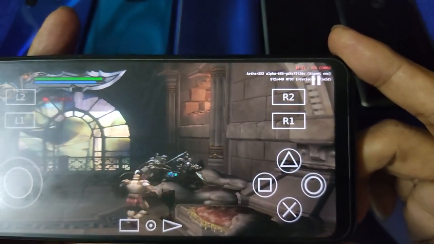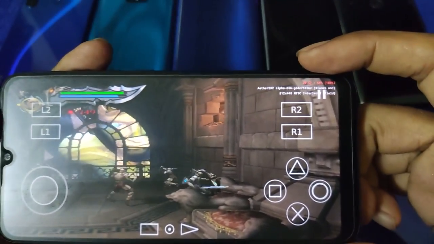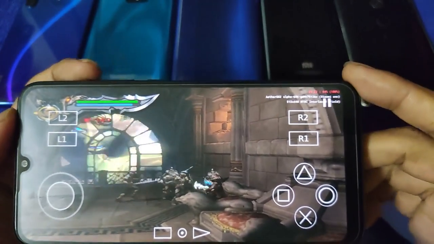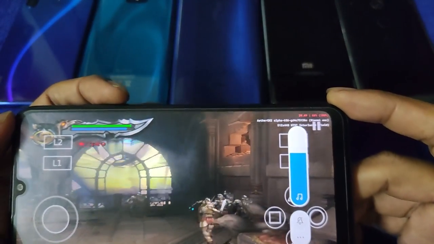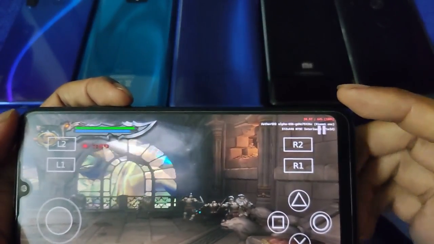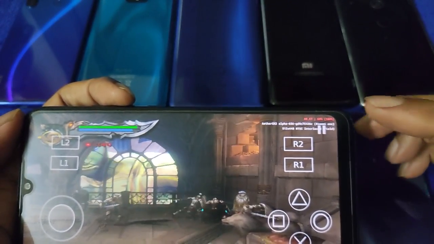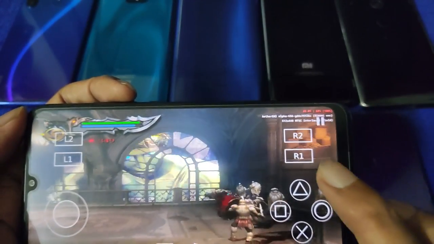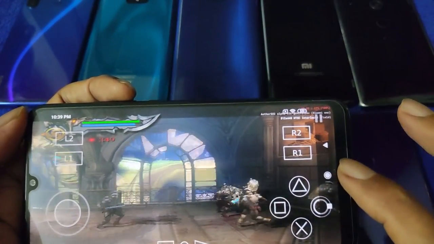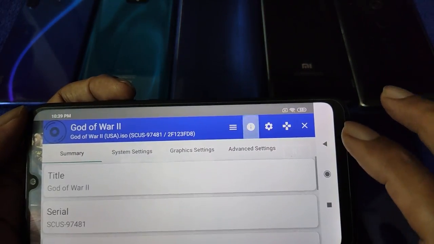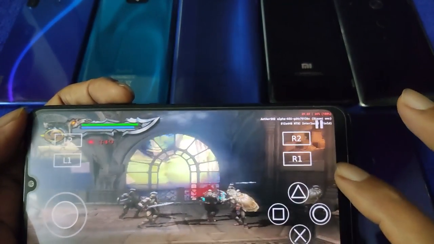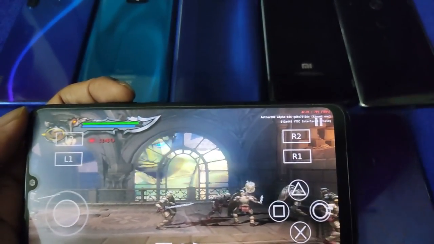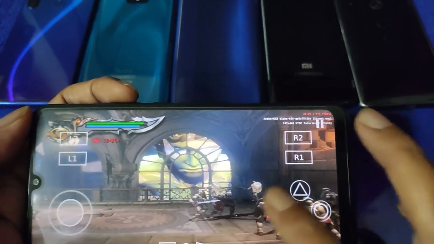FPS, I hope you can see the texture color is red. Better still, they are using all the text color in white. Better. Okay, 632. If you compare to the G70, this one is even better.